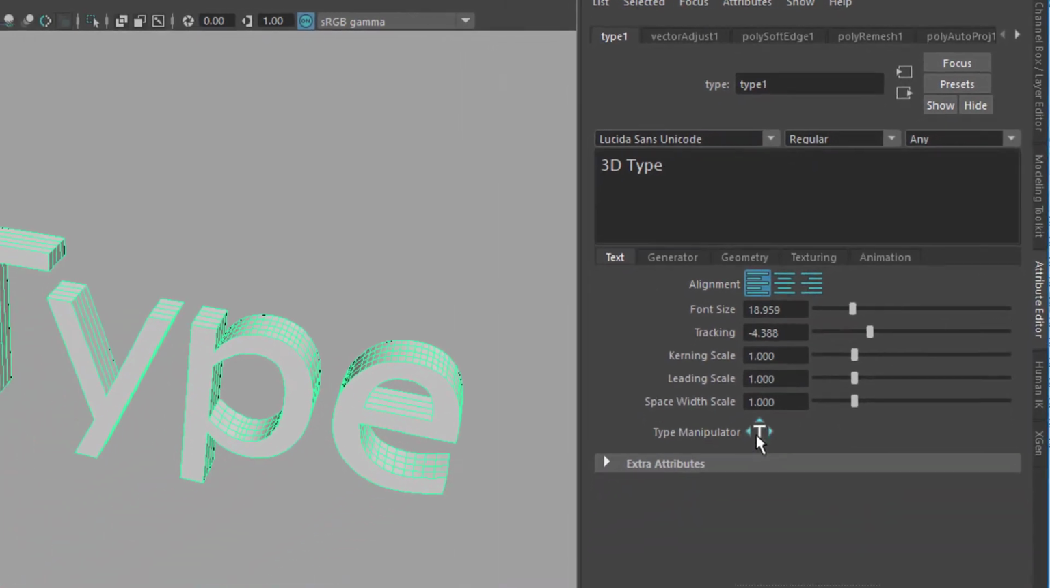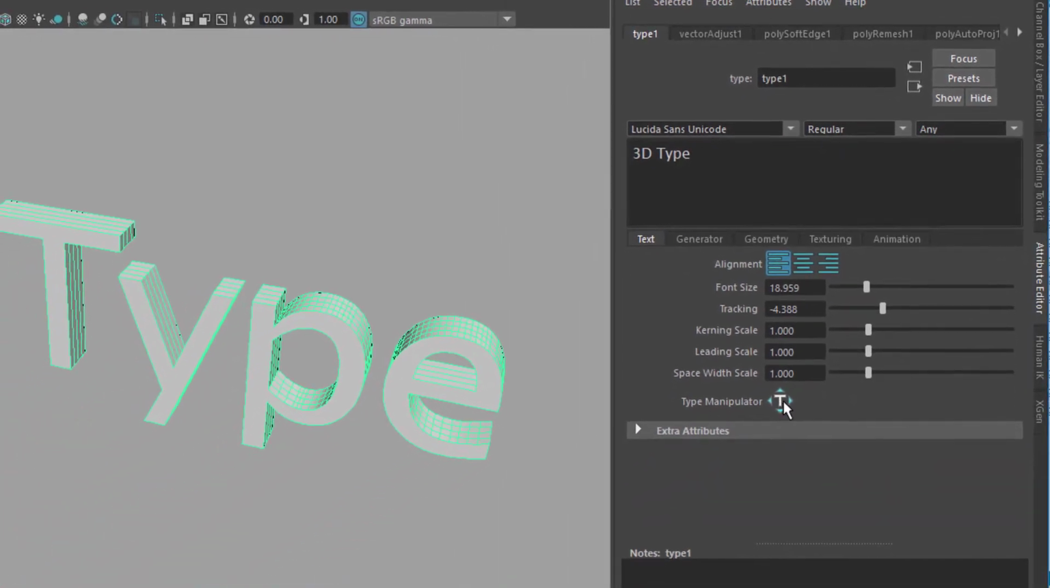If you click on the type manipulator here, which I won't do now, you can pick individual letters, the P for example, and scale it down and up. And you have to find the type 1 menu then again, because when you're dealing with individual letters here, you lose it for a second.